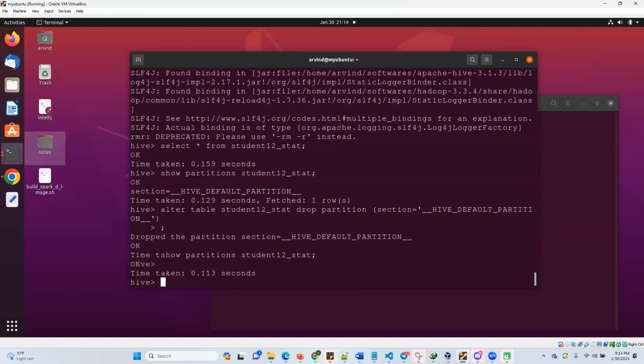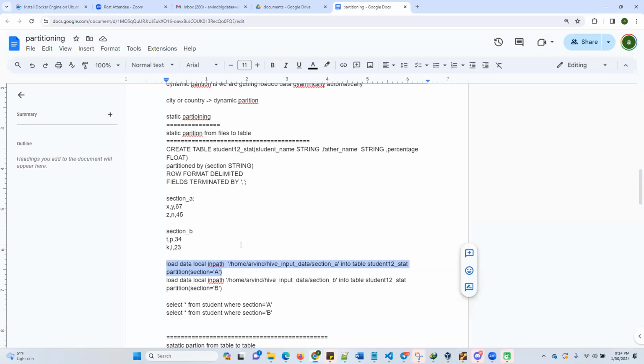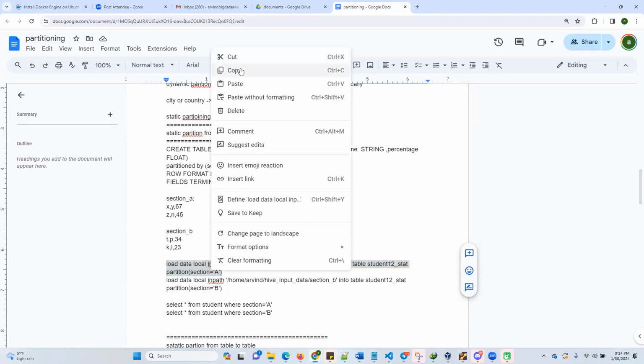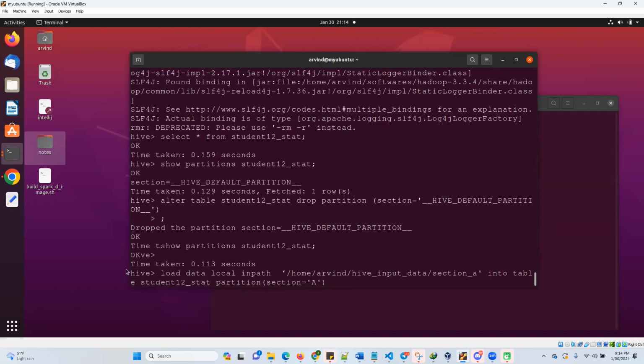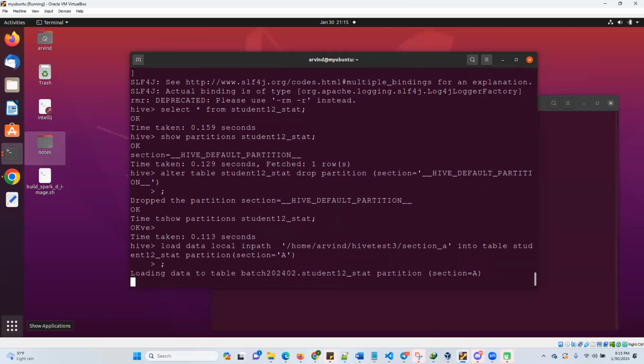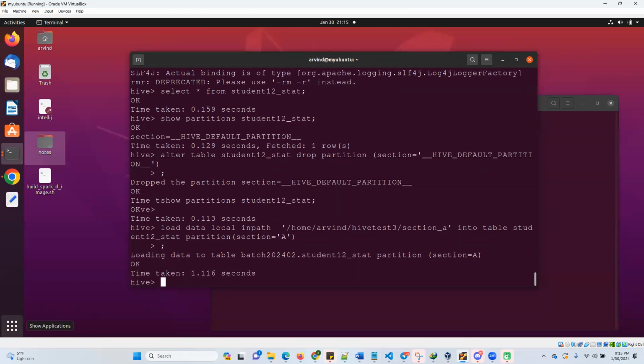Okay. So what I was saying, whenever you are going to create a partition, give it with the partition clause. I showed you that if you forget the partition clause, it will not give you an error. It will basically create a default partition, and that partition is of no use for you. See, this is my directory where my section A file is. Now I'm going to run this load data local path command, and my data is loaded into one partition.